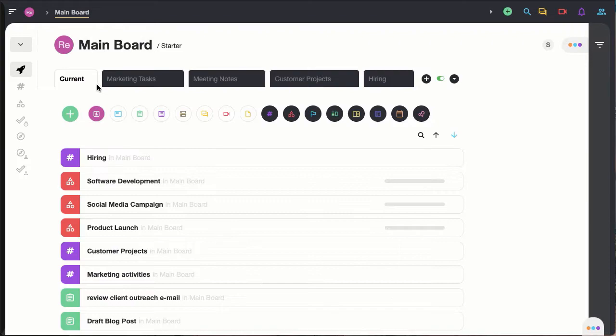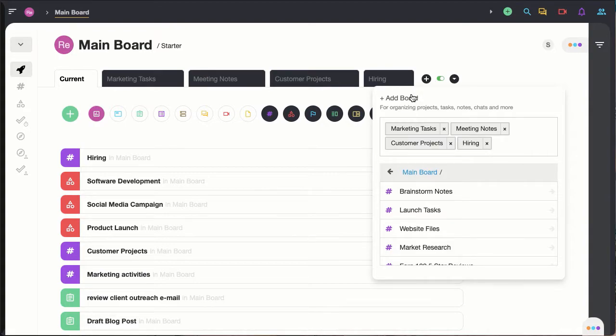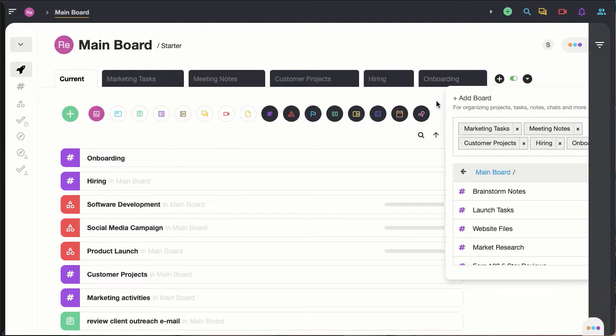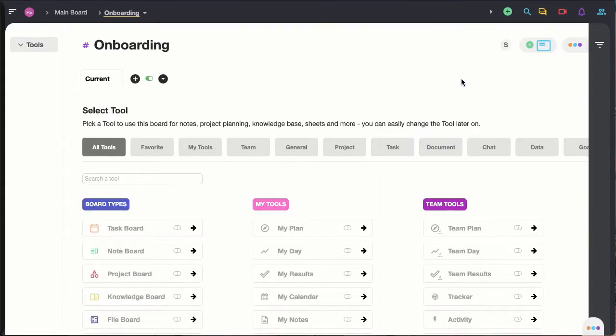Adding a new board is as easy as adding a tab. So we'll click Add Board here to create a new board for onboarding. Once you've created your board, click the arrow here to go directly to that board.